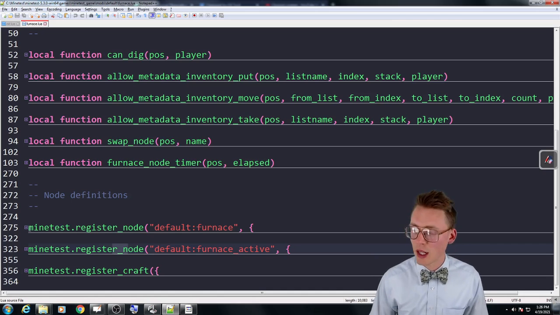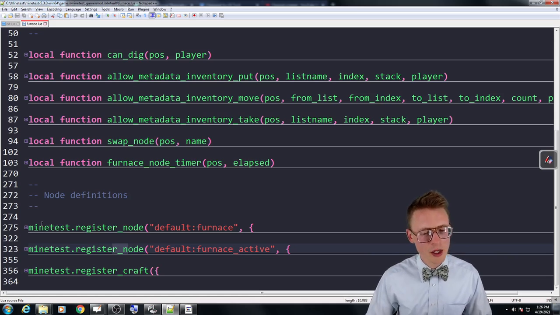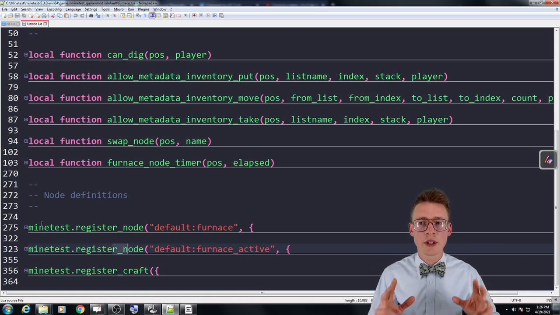So that's what I'd like you guys to do. And then we'll continue. I think we'll probably continue a little bit longer on this trajectory of understanding how other mods are written.